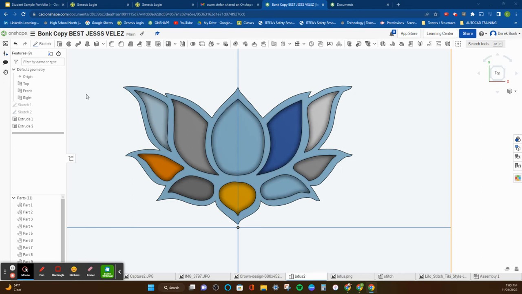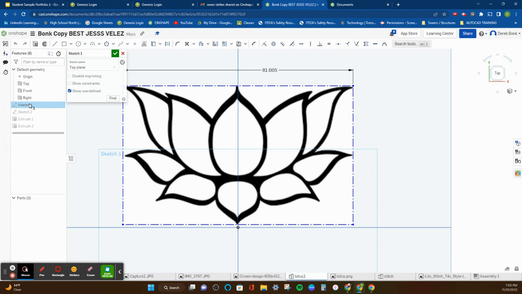Hey everyone, this is a little improv, but there's a practice that I use in CAD all the time where I drop a picture into a sketch.